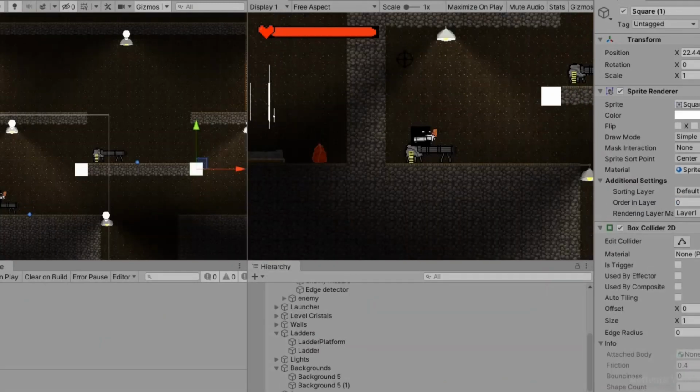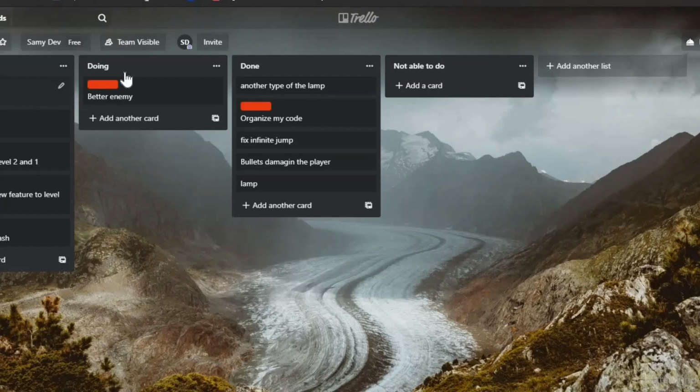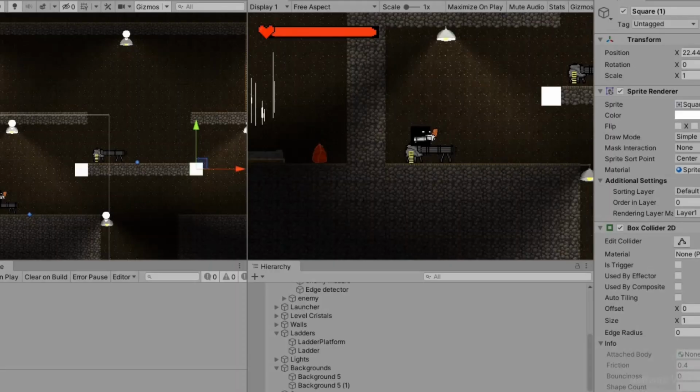Enough from optimization. Now I want to do something that has been sitting on my to-do list for quite some time now, which is a better freaking enemy. Yeah, because this enemy, this is not an enemy.